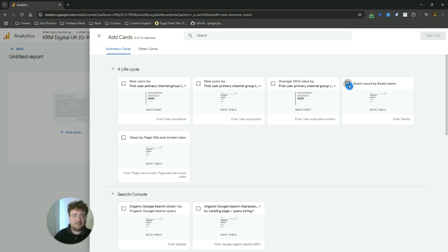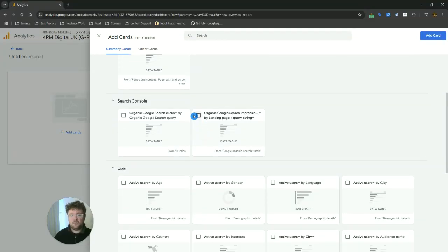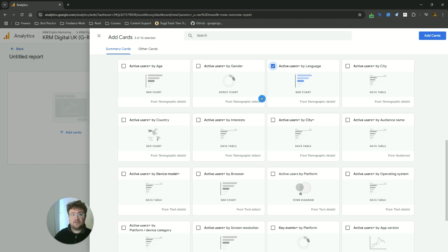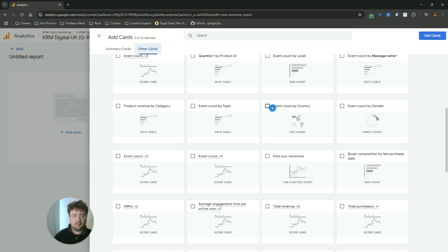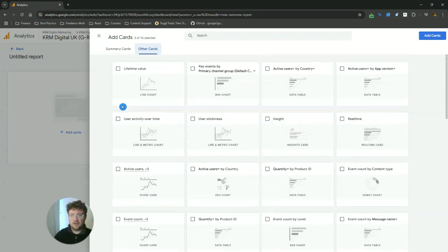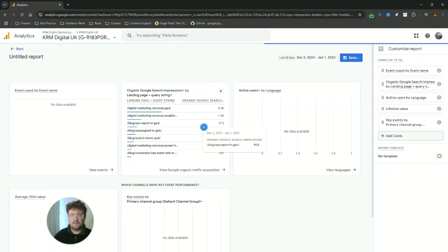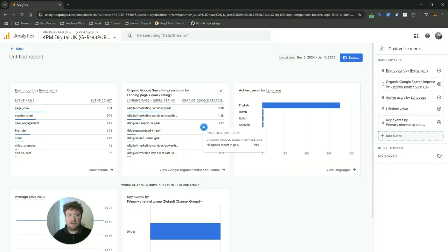So if we wanted to see event count by event name, or organic search console impressions, and active users by language, we can add those in. There's even other templated cards that are available. So let's do lifetime value and key events by primary channel group. So we build those in, and they will start to appear as a report overview.